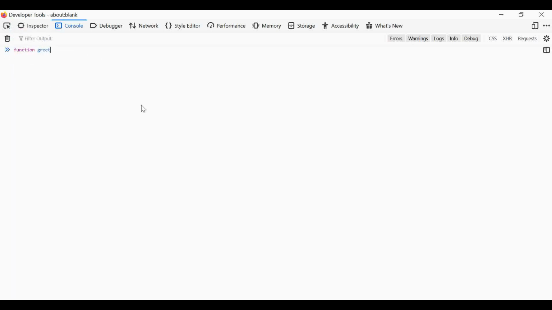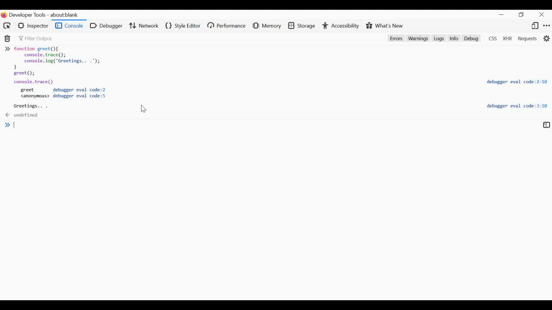So imagine we have this function called maybe greet, taking a very simple example, and inside it we have console.trace, and here we have a basic console.log which says greetings. Simple. Now if you go out of this block and call this function, what I can see is that it is giving you the stack trace, showing exactly where it was called.